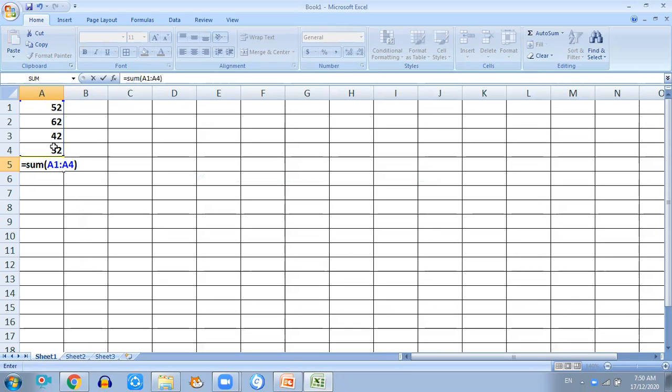So here I have selected this and typed this. Now I have selected this range, and automatically Excel has typed the cell reference A1. These two dots are called a colon. A1 colon A4. The first cell is A1 and the last cell is A4. Just now we learned the cell address. So it will sum the total of all four cells, A1 to A4, and show us the answer.